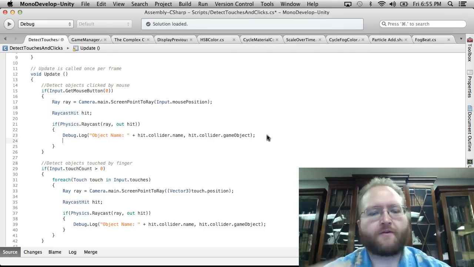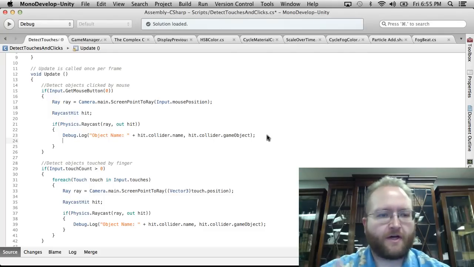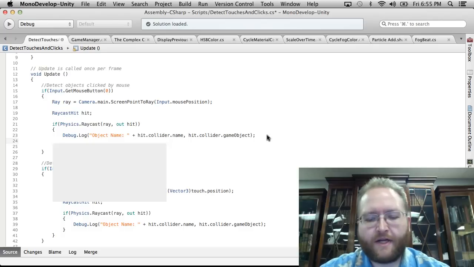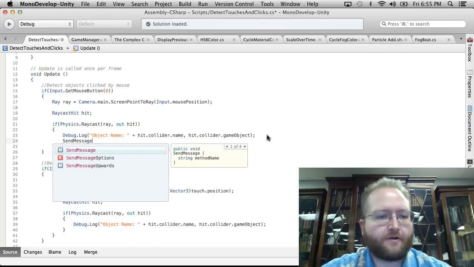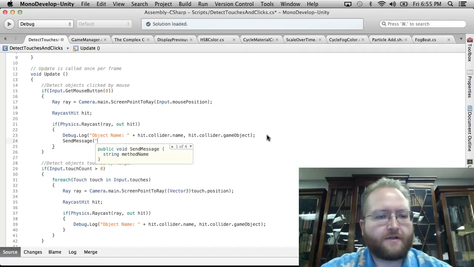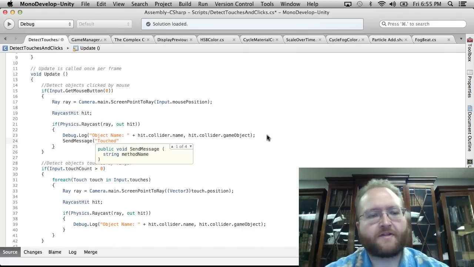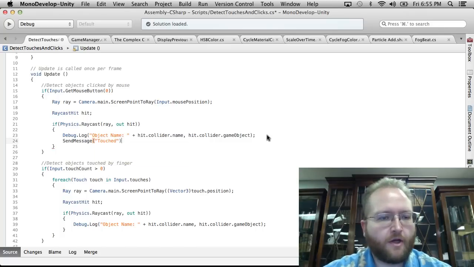What we want to do is send a message to an object that's been touched. So we want to say send message, and we're going to call this touched. We're going to call it touched in both cases because what I'm basically doing for the mouse button stuff here is just emulating touch input. So send message touched.